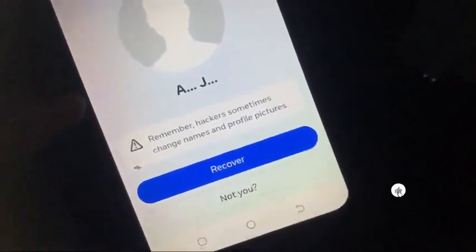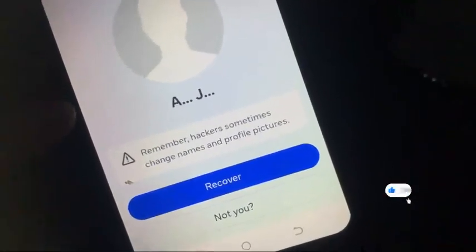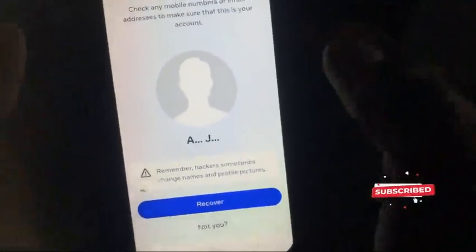That's it, guys, on how to recover my Facebook account after hacked. That's it on how to recover hacked Facebook account.